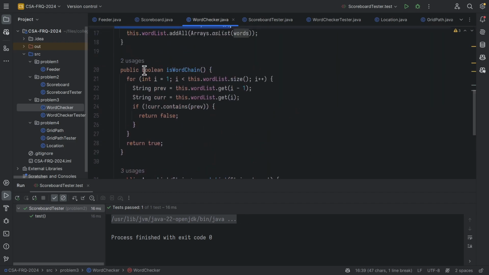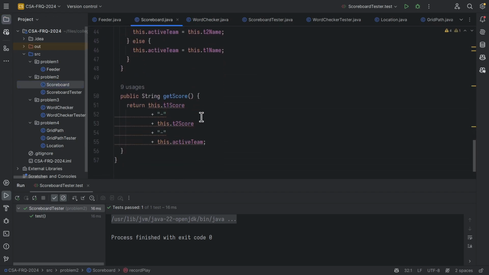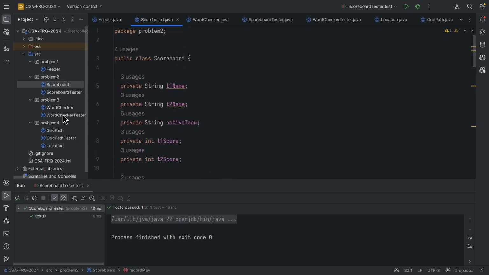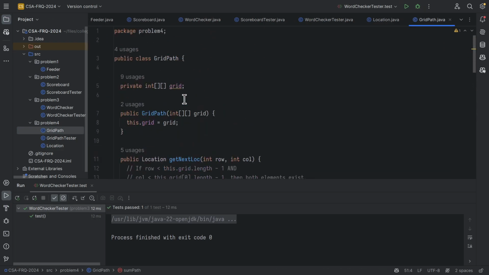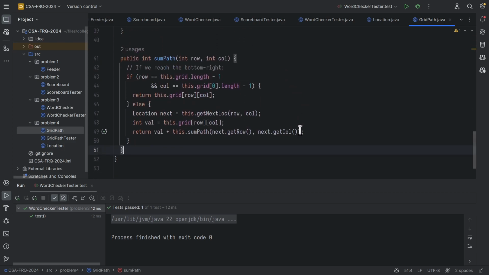But as you can see, all the code is the same as the code that I did in the text editor. You can go back and verify it yourself if you wish. I'll just scroll through here just to show you that nothing has been changed. All of these pass just fine. Grid path, so just scroll through it again, everything is the same.